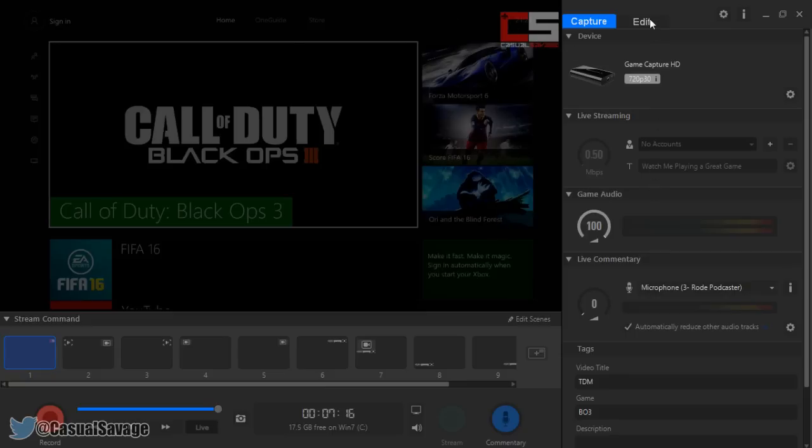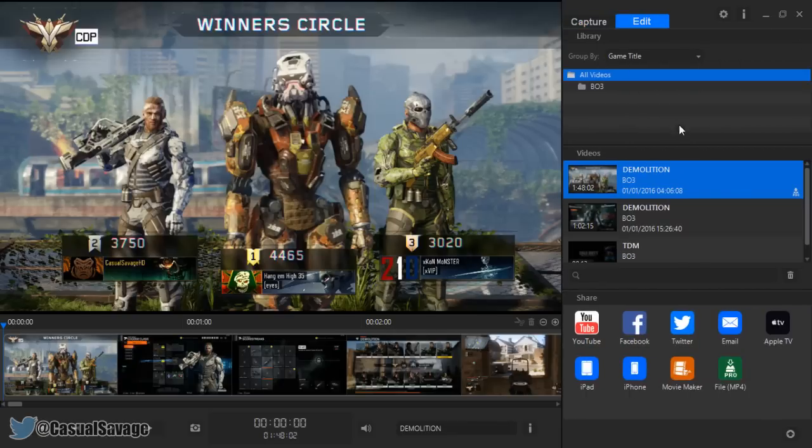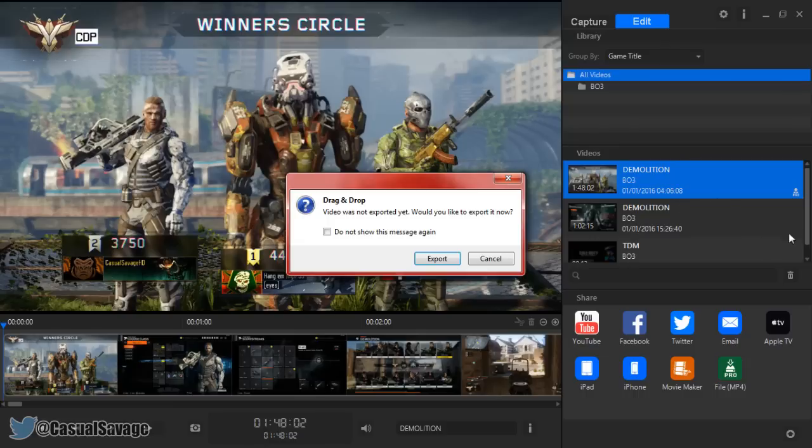Now the last thing I gotta show you is edit. So you can actually edit your videos live in the program itself. So you can see once you name the game title, it'll make a folder for itself. You can also change the way you want to view it. You can see right there, personally I'll stick with game title. So BO3 shows my BO3 gameplay.